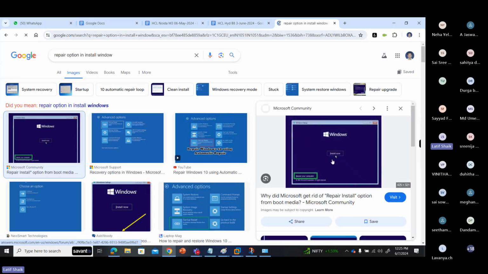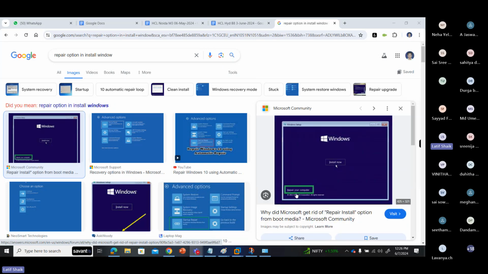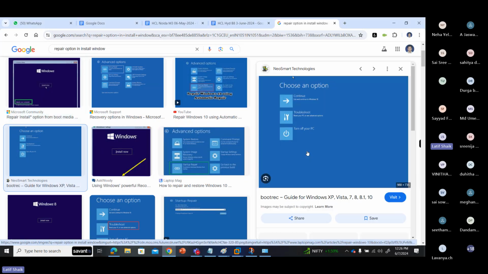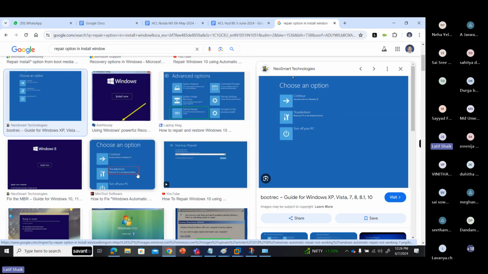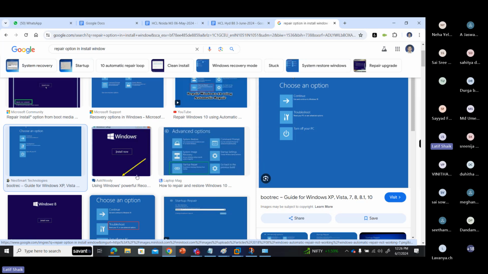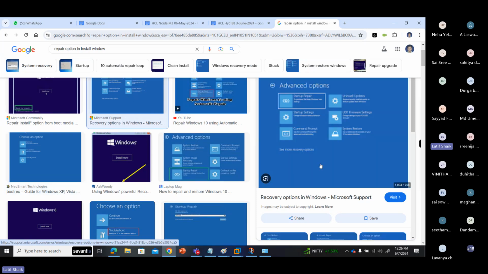So when you insert the installation disk, you may see this repair your computer option. If you go to repair your computer, it takes you to the troubleshooting mode. In the troubleshooting options, you can choose advanced options.